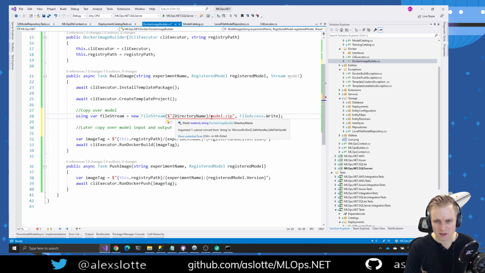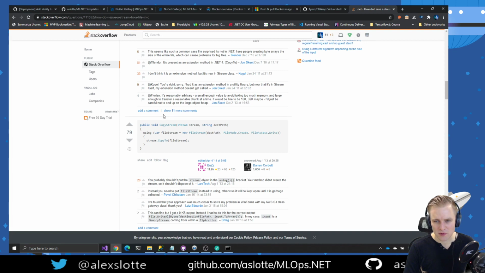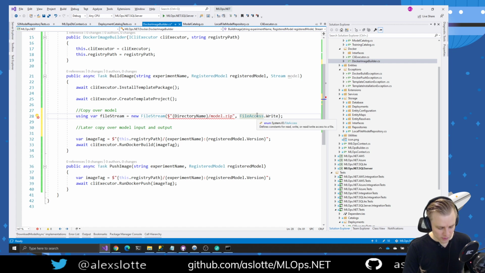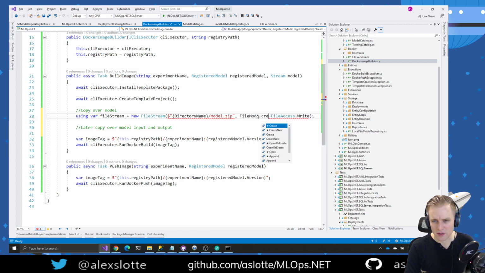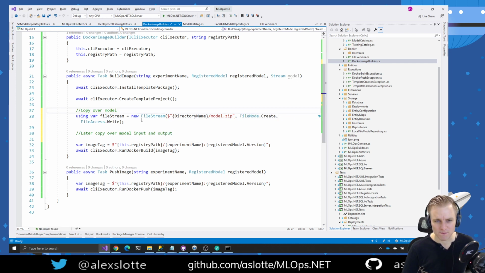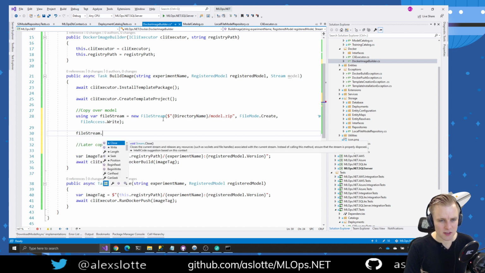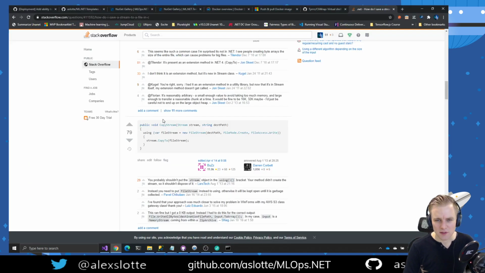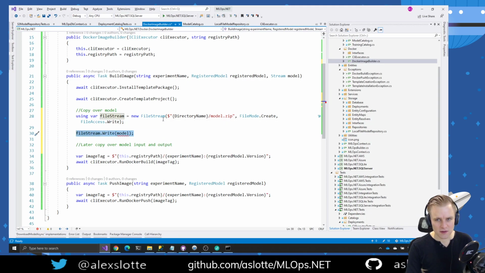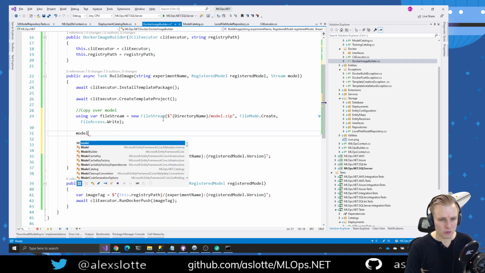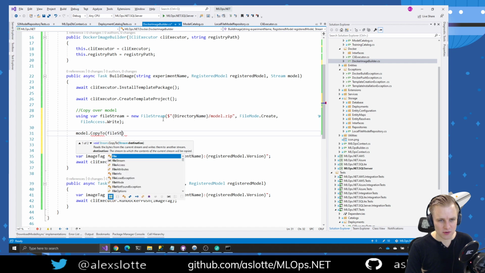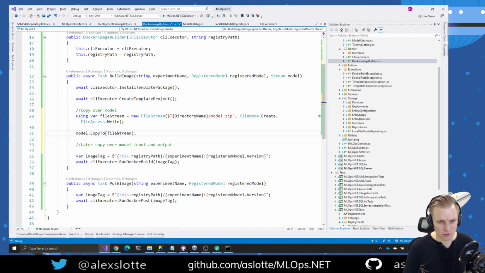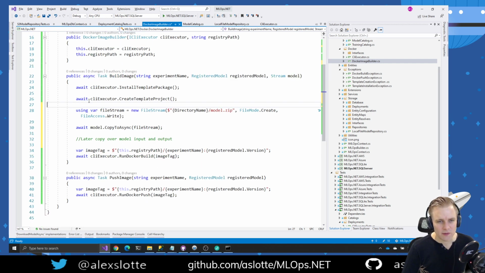And something is missing here. New file stream. Okay, I think it's an overload, so file mode. Great. Okay, there we go. And then we should be able to do file stream dot write. Can we just pass in the model here? Is that possible? Or is it a stream? Model. I'm sure there's a better way of doing this, but copy to file stream. And we'll do that sync one here. So that seems to be a thing.